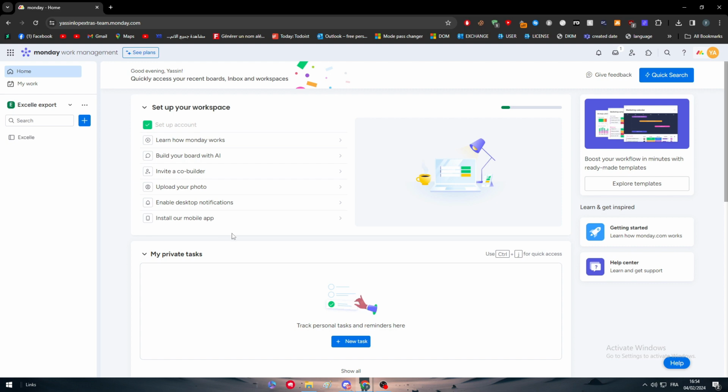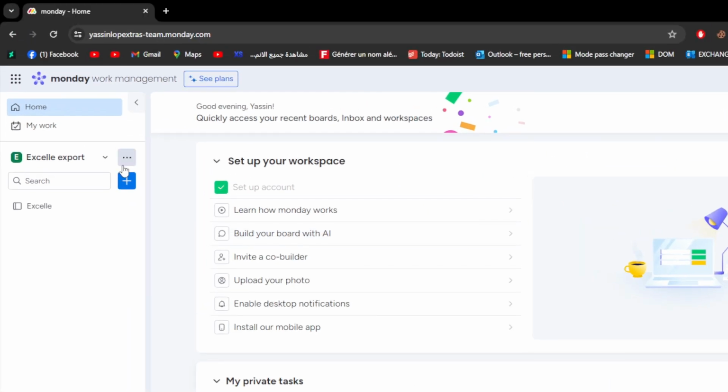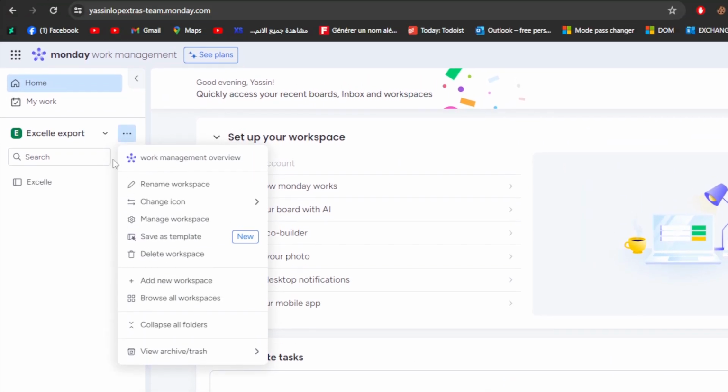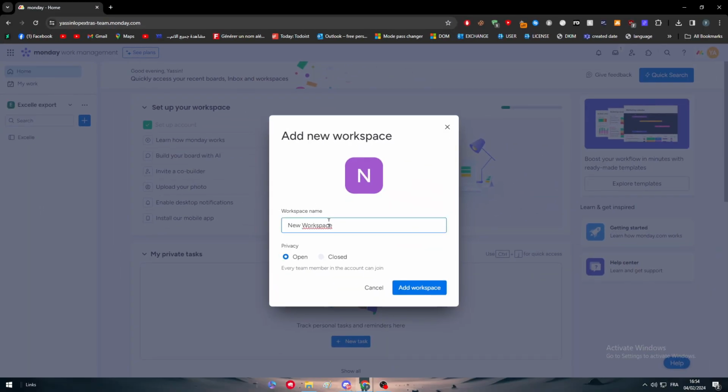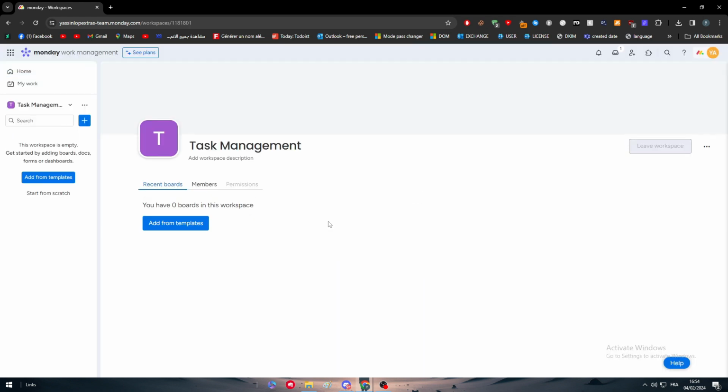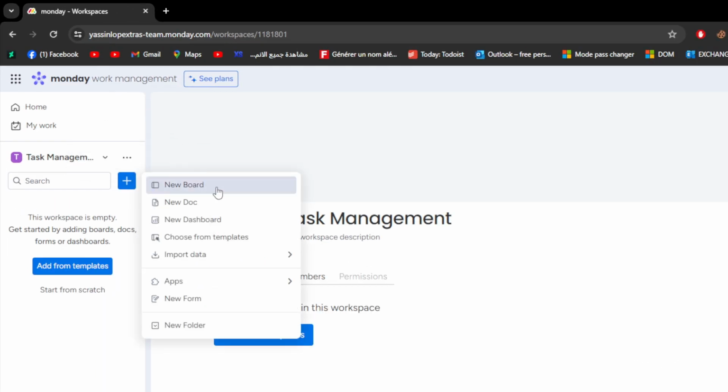Now, after we bought our plan, we have to actually create a workspace. So here I'm going to click right here and click on add workspace, and here I'm going to type task management. So this is basically the workspace that we are going to work in. Here we will find all the members, and for now what I'm going to do is simply create some boards.